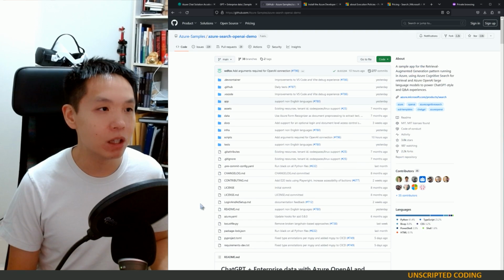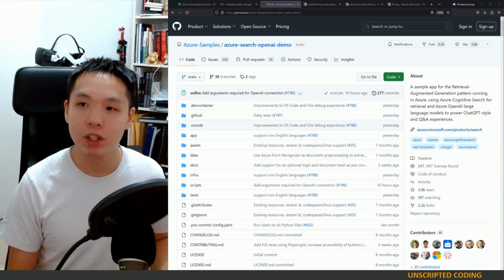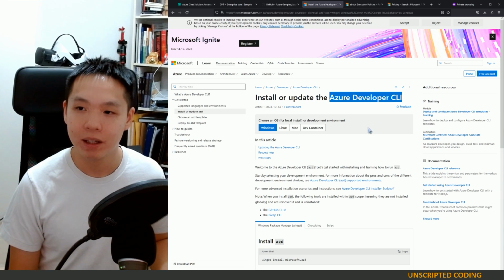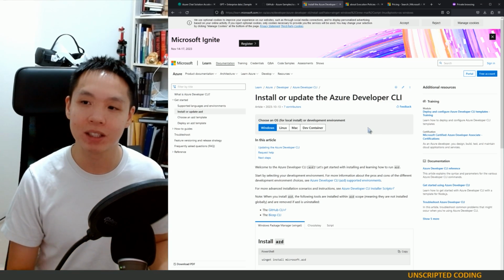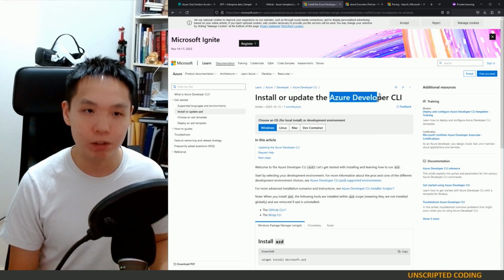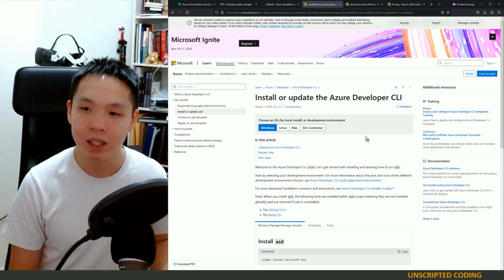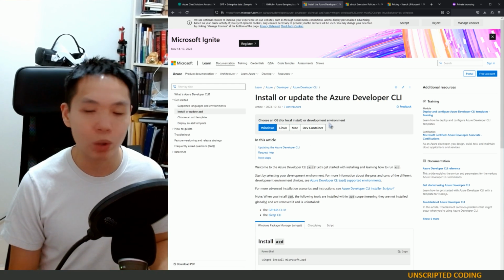So I'm going to just jump right into deployment. The first step to deploy is you're going to download and install the Azure Developer CLI. Now, if you've installed Azure CLI before, that is not the same thing. This is Azure Developer CLI, specifically for developers. And you'll see that any desktop will work: Mac, Linux, Windows.